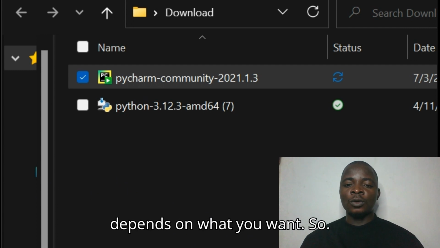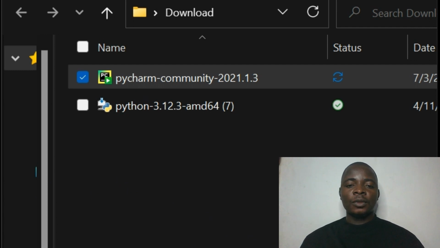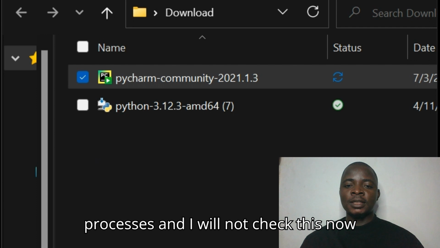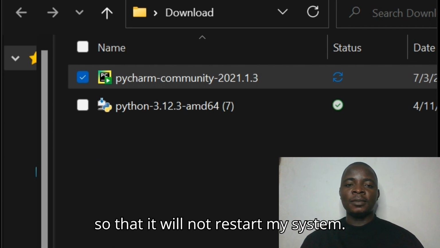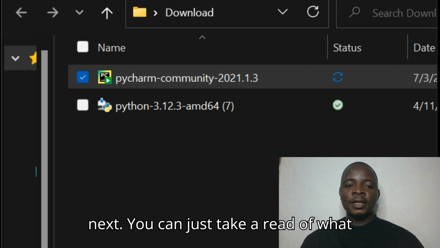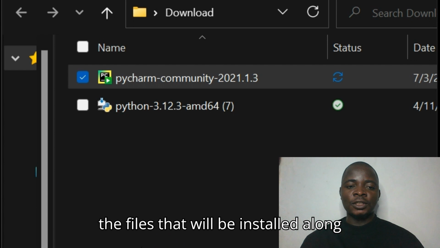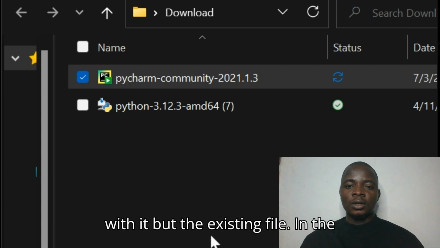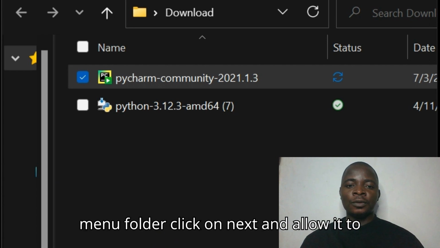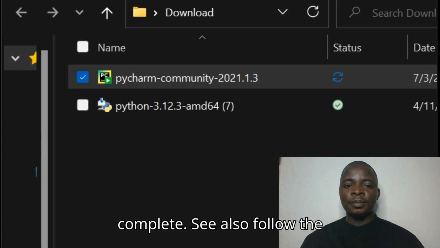It depends on what you want. So you need to follow the installation processes. I will not check this now so that it will not restart my system after the installation. Just click on next. You can just take a read of what the files that will be installed along with it, or the existing file in the menu folder. Click on next and allow it to complete.